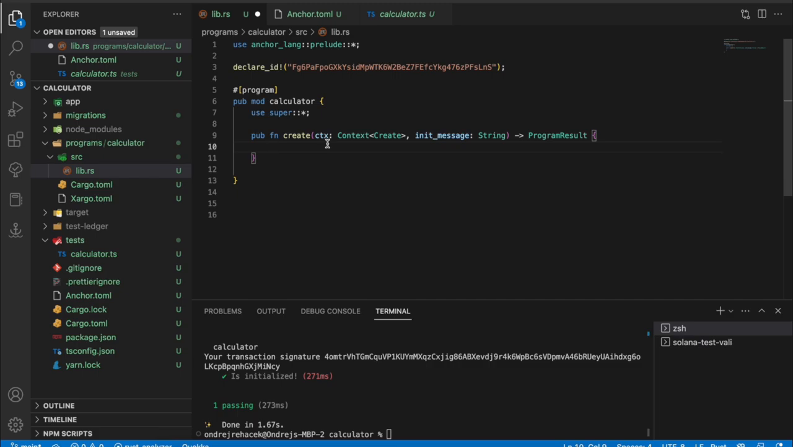So now if we want to access these accounts, let's just create a new variable. We'll call it calculator. Make it mutable because we'll be working with the data, assigning new data to our accounts. And then we can just call ctx, which is our context, accounts, and the name of the account that we want to fetch. In our case, it's calculator.